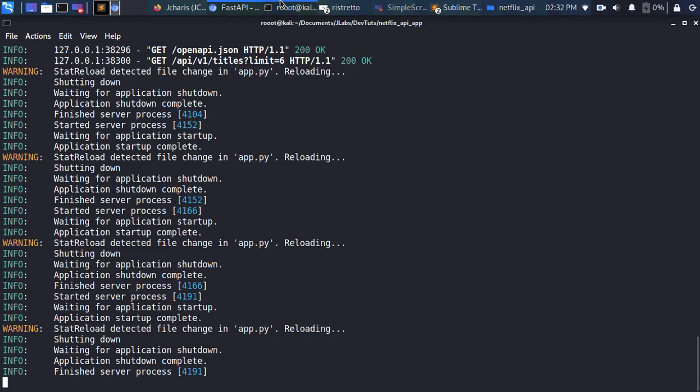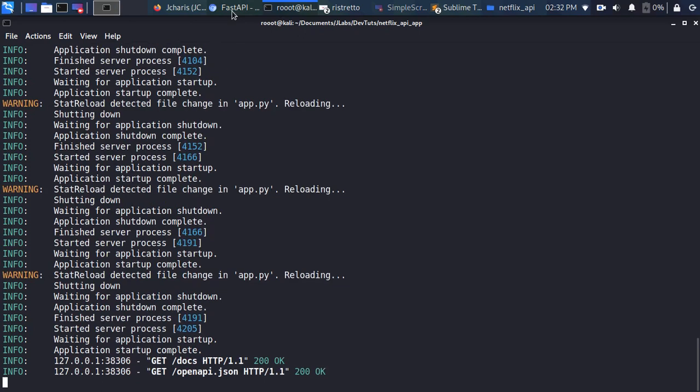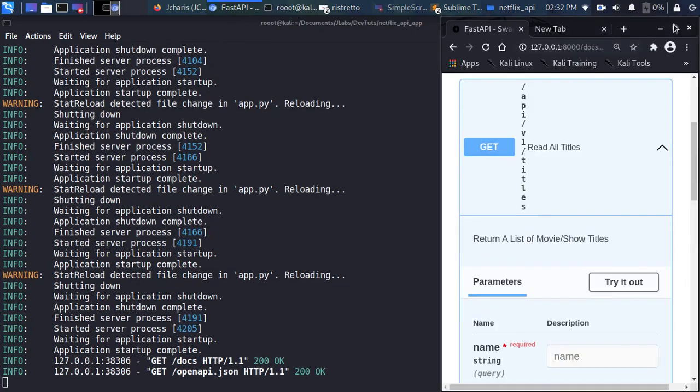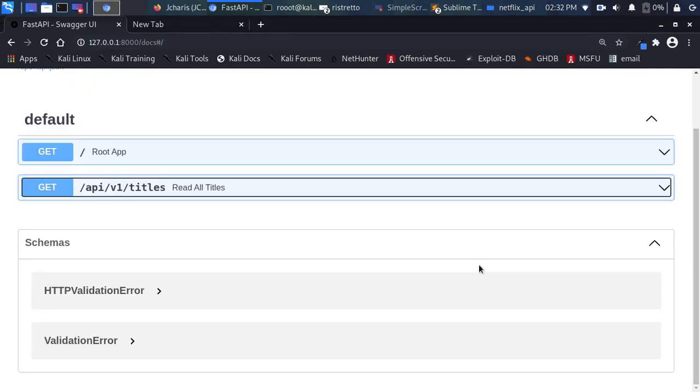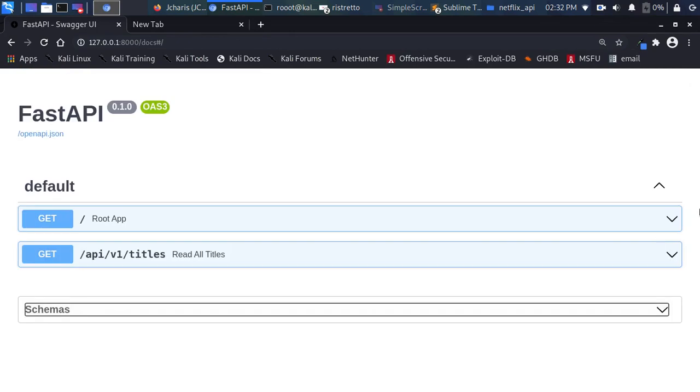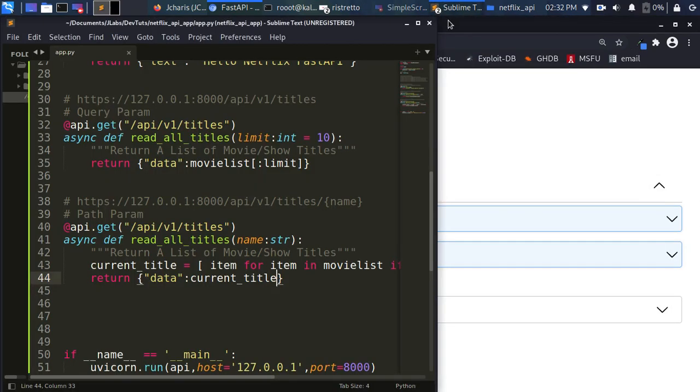Hopefully there's no mistake within it. Everything is working as expected. If I come back here, we have our endpoints working. So we have the titles to read all titles per limit. We have the smaller title. Where is it? It's supposed to show. So let's save it.